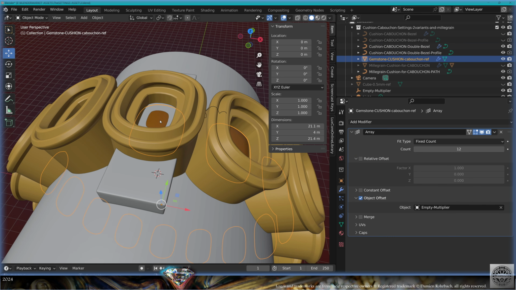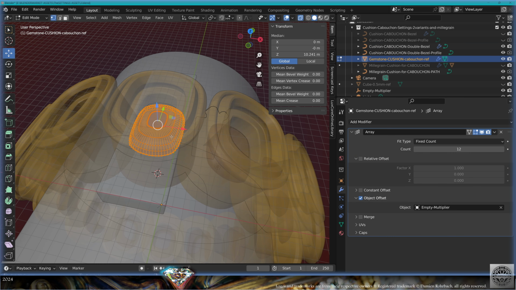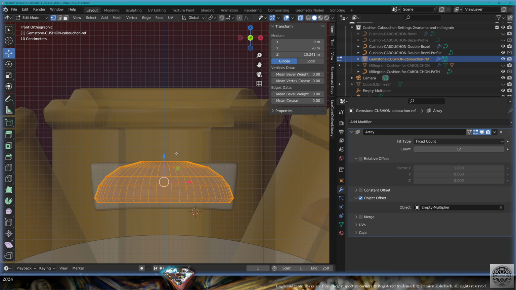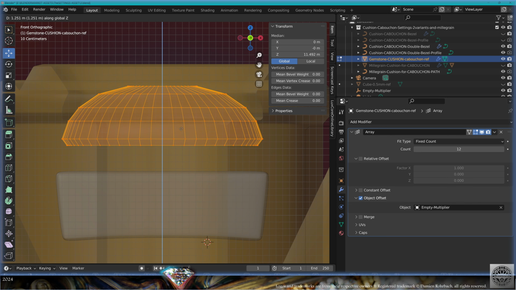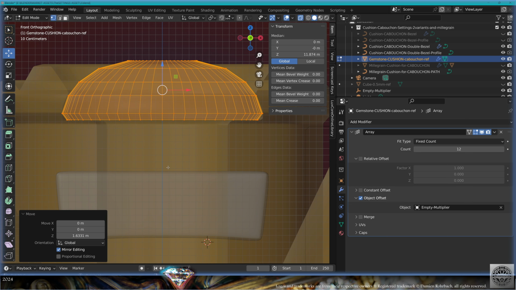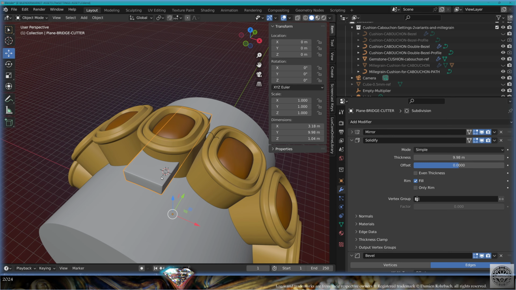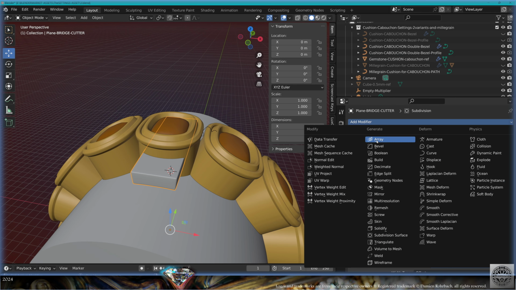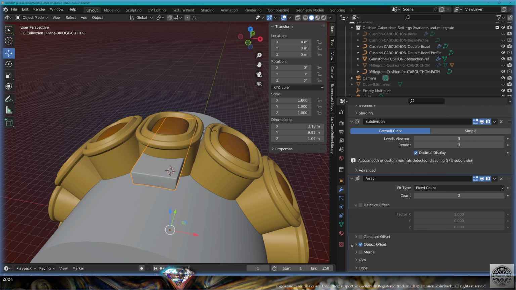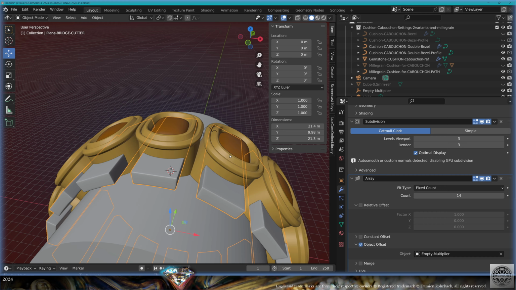Okay, now let's take the gem. In edit mode, select the entire gem and adapt the position of the gem in edit mode. So the gem belongs here. Exit edit mode, count 14. Okay, now this ridge cutter, add an array based on the same empty multiplier here, count 14.